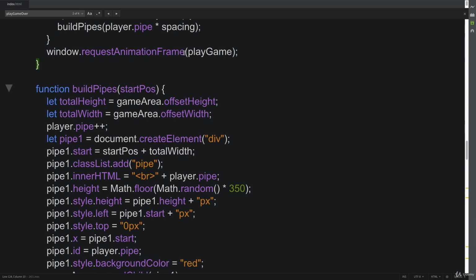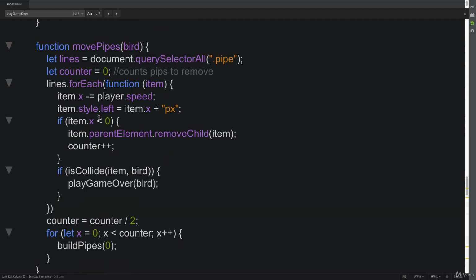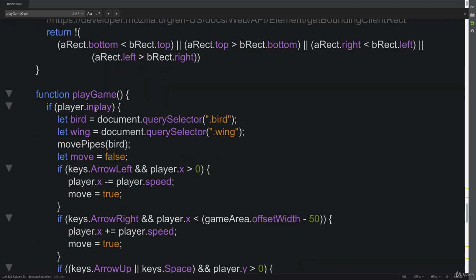So this is one of the most important parts of the game, because this is what creates our game flow and our animation. And what it does is it kicks off this function called play game. So going into play game, this is where everything happens. This is where the core gameplay takes place.